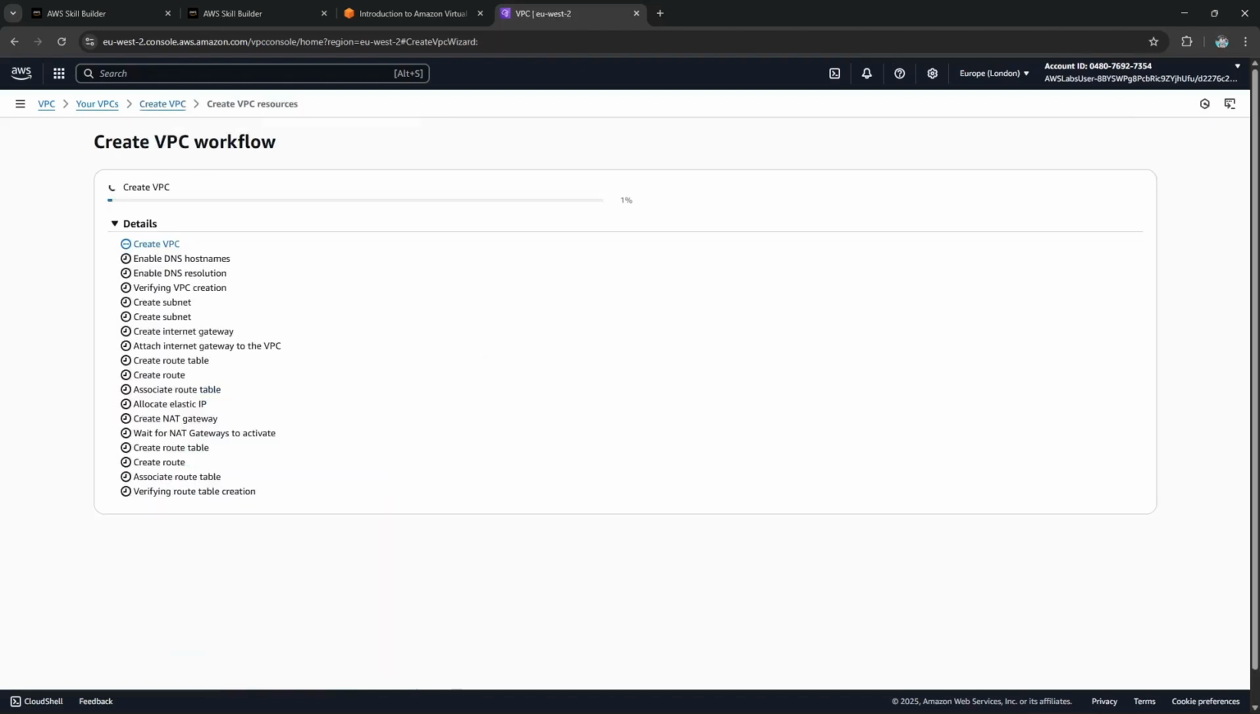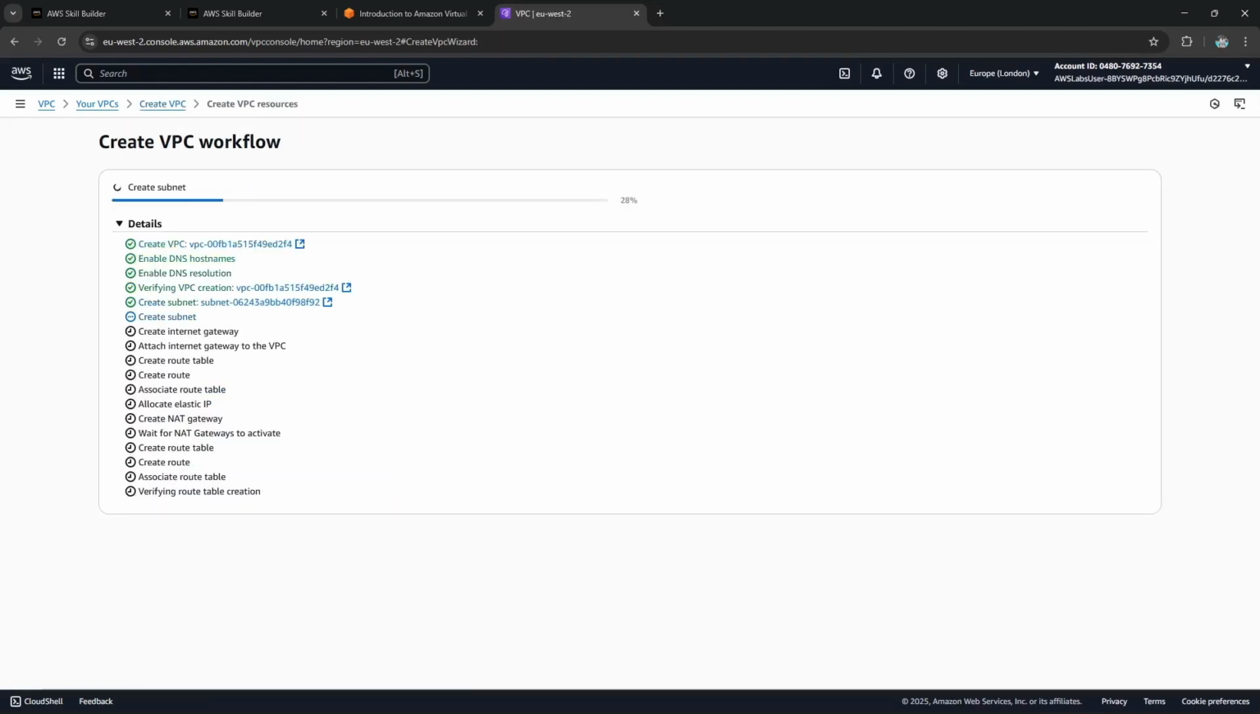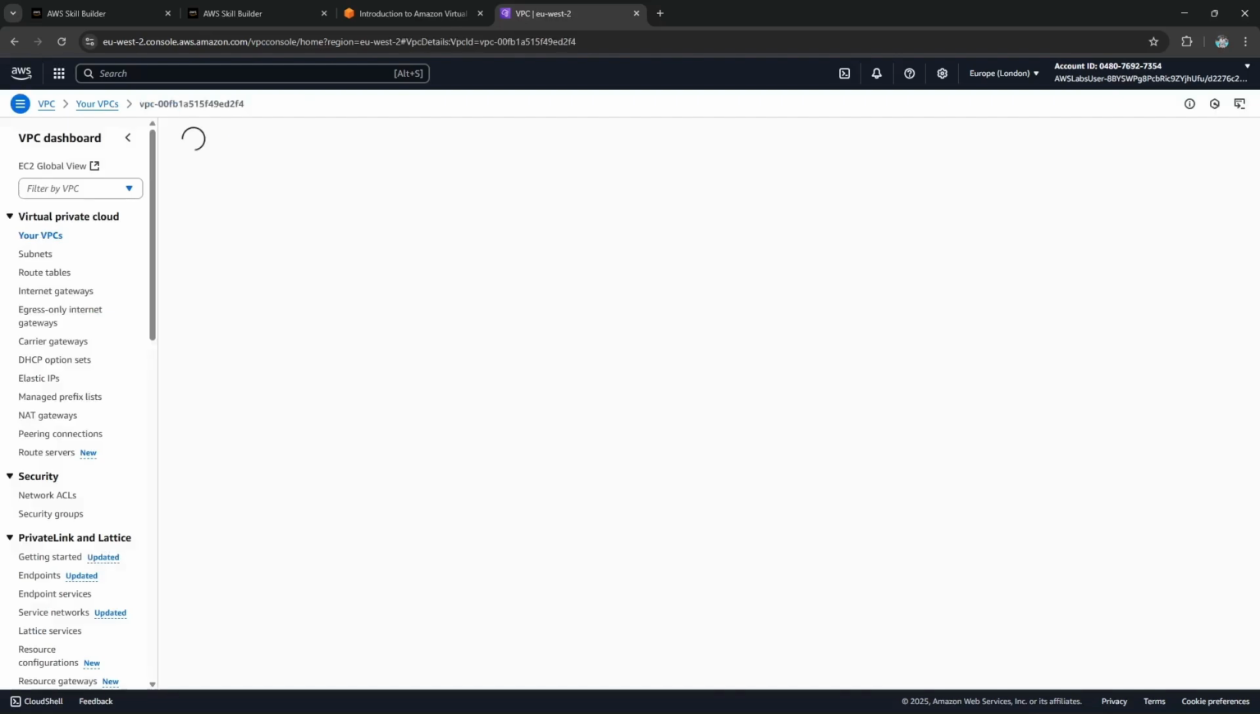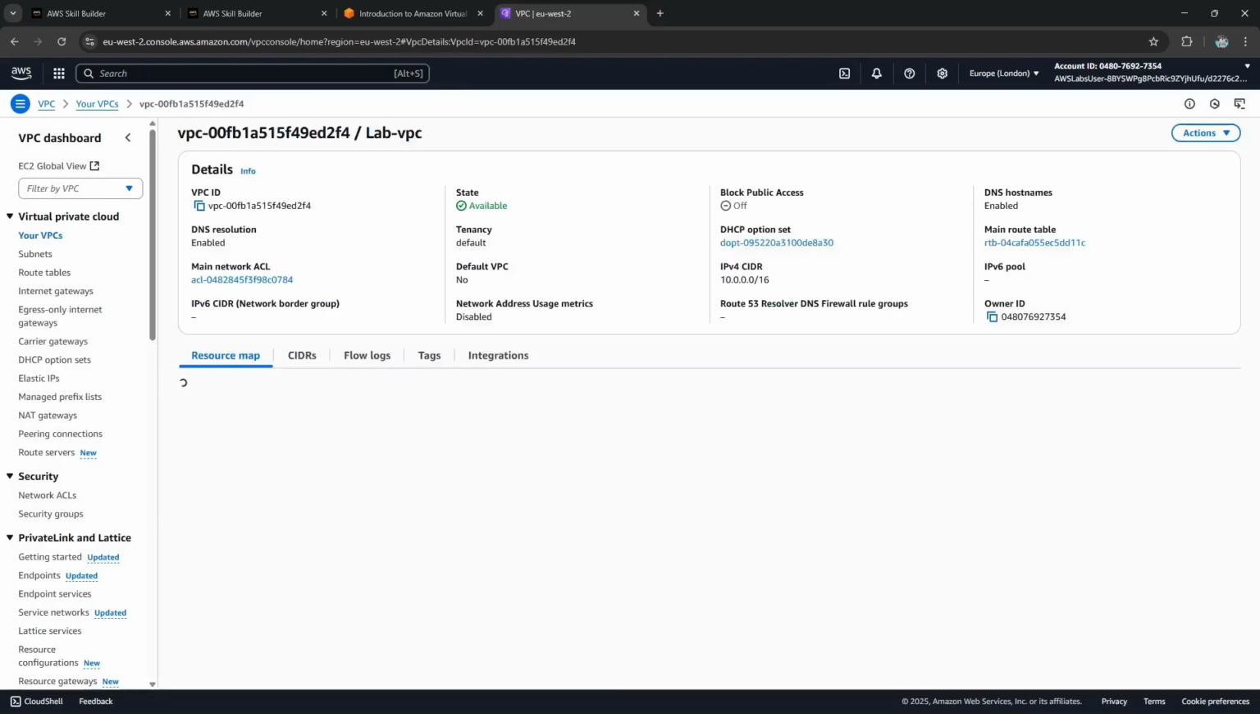It will take around 2 to 3 minutes to create all the resources with all the subnets, internet gateway, route tables, NAT gateway, etc. into your AWS account. So let's wait for a few minutes. Once the success message appears, you just click on view VPC. You will be inside your own VPC.